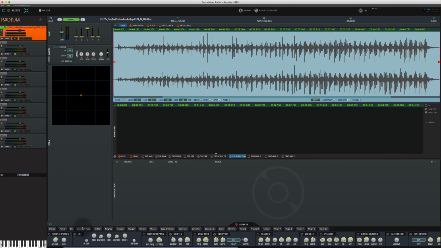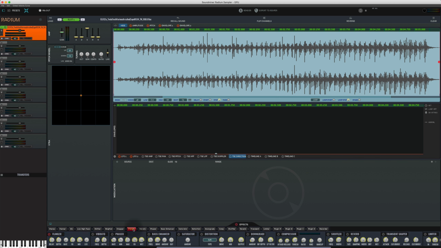I can hold down Option and turn on any of these effects that I want. So I can turn on a flanger by holding down Option and clicking it. I can also just come here and turn it on, but Option clicking it basically also brings it into focus. So now I have a flanger.